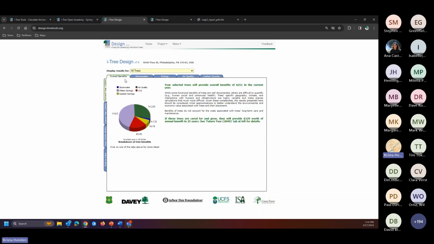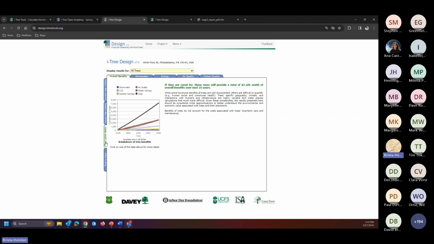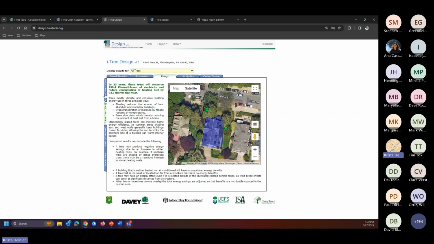And again, we can come to the secondary series of tabs to walk through what we can see in the present day, as well as modeling out those benefits for the years that we've calculated out. In this case, we went for 25 years. So for 25 years, it's going to continue to show us and update those benefits.